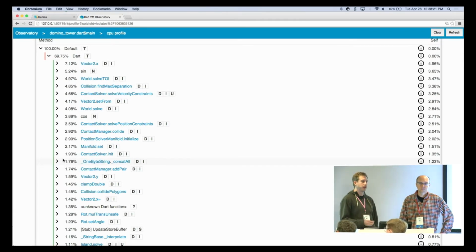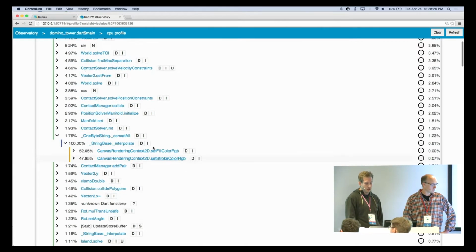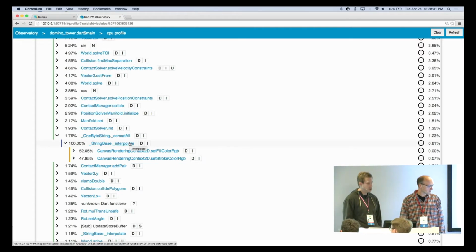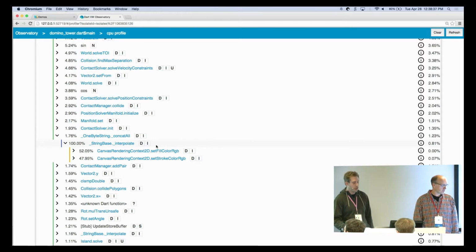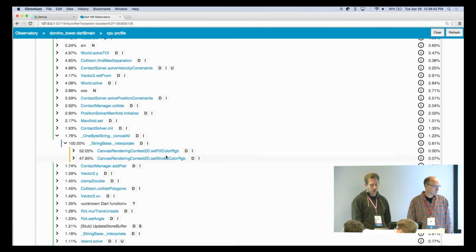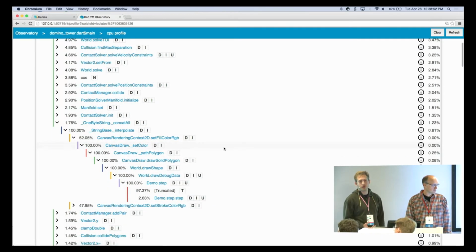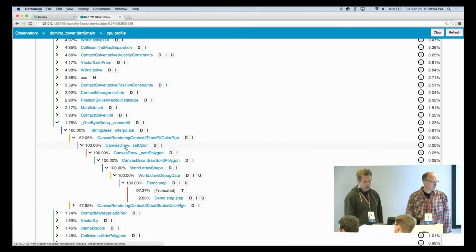So something is doing string concatenation, but we don't know what yet. So if I expand this, we can see who's triggering the string concatenation. And we see that string concatenation is being triggered by string base interpolate. So we're seeing the callers here as we open it up? Exactly. Yeah. So interpolate calls concat, and the canvas rendering context set fill color and set stroke color RGB call string base interpolate. None of this is my code. Canvas rendering context 2D is part of Dart HTML, but underneath this we can see canvas draw set color. This is actually part of the Box 2D demo harness.